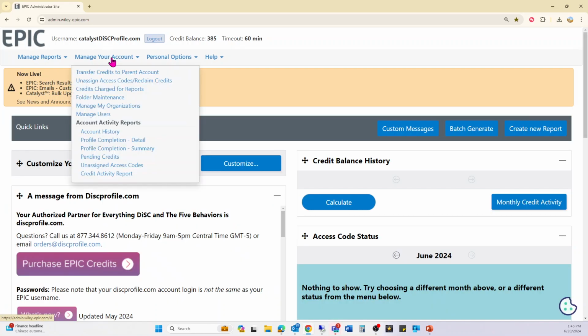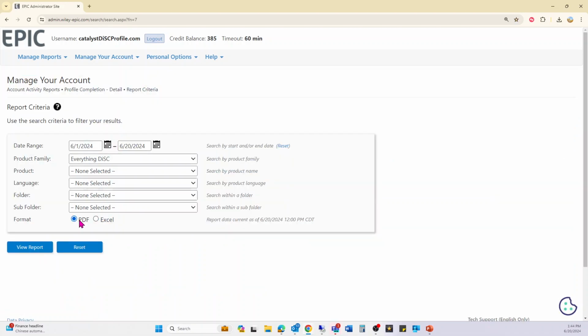And then the last section under the manager account is going to be these activity reports. So there's a couple different things in here. You can see unassigned access codes that, if you want kind of a tally on how many codes were unassigned, how many credits came back into your account, you can look at that. There's profile completion, both in detail and just a summary option. It's nice, like I said, at the end of the year to kind of get an idea on a large scale on who you sent codes to. You do have that option to run those both in PDF and Excel if you do want it to be a file that is something you can maneuver.